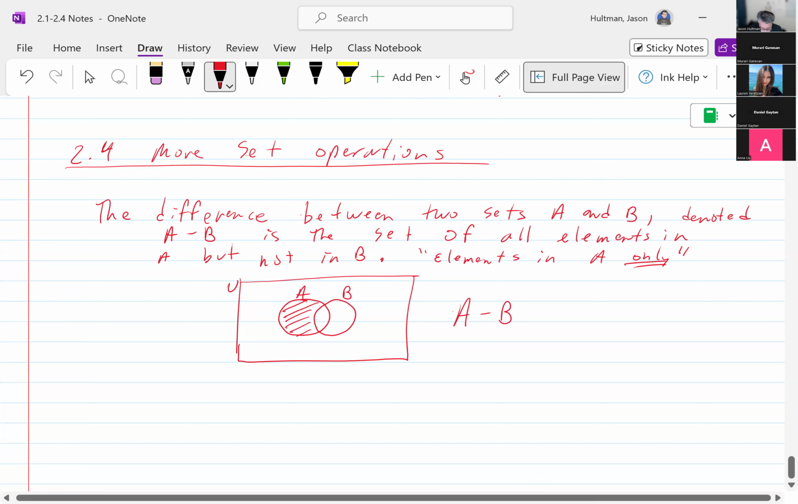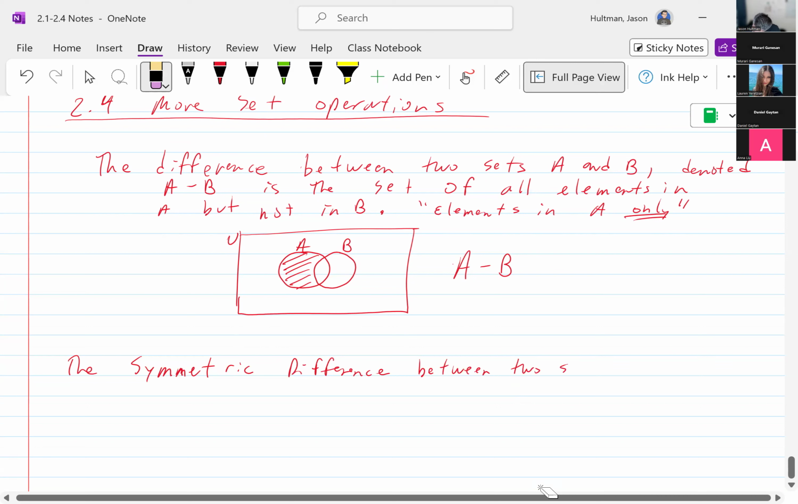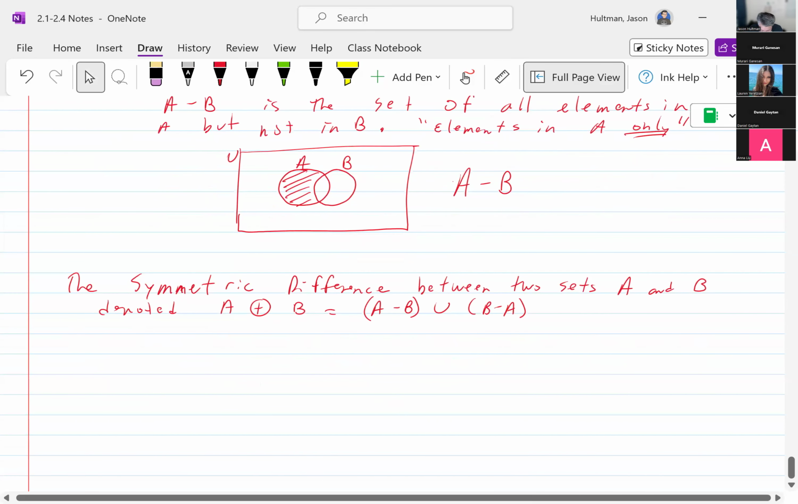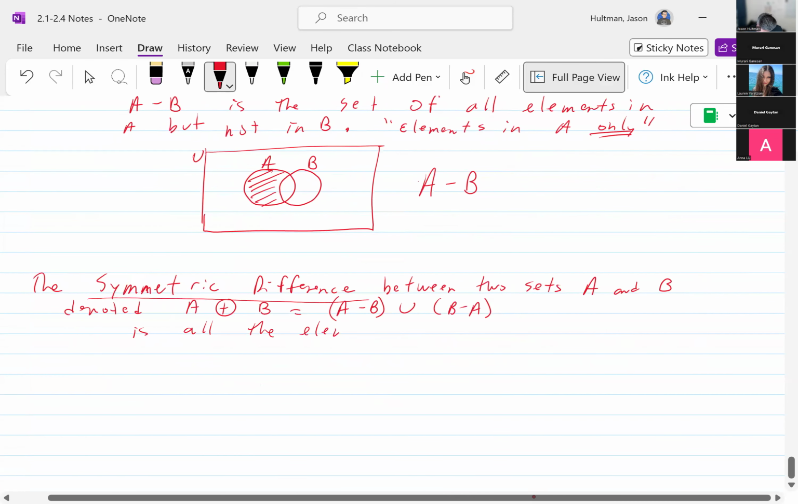The symmetric difference between two sets A and B, denoted A plus circle B, is A minus B combined with B minus A. Okay, union with B minus A. So this is the symmetric difference, is all the elements in only A or only B.